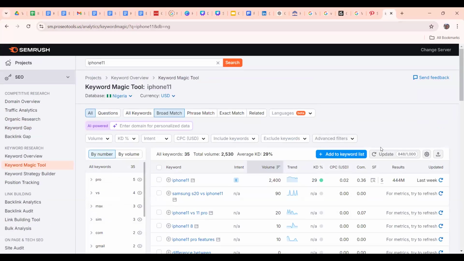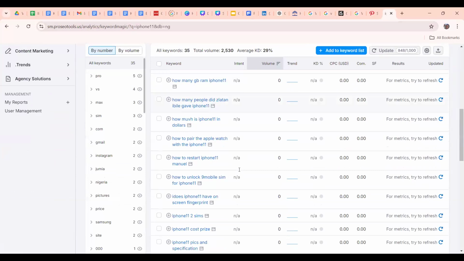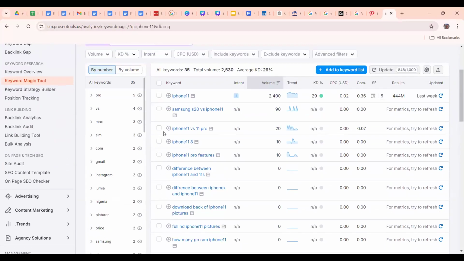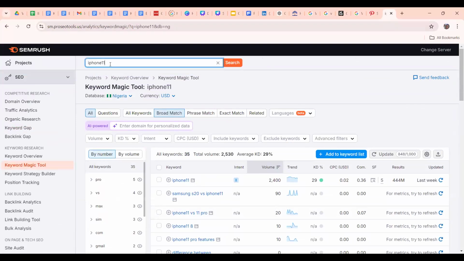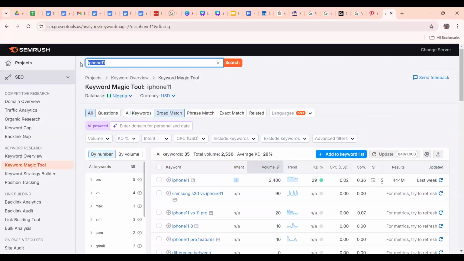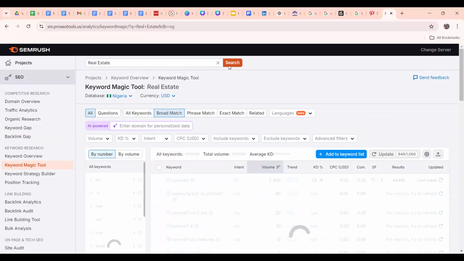Now you can see keywords that are related to iPhone 11. Although some of these keywords do not have metrics, I don't like that. I want to use a keyword that will give me keyword difficulty level and the volume so that I can be able to explain it for you. iPhone 11 is not giving me much. So let me do something on real estate. Now let's search for the keyword real estate. Now we click search.